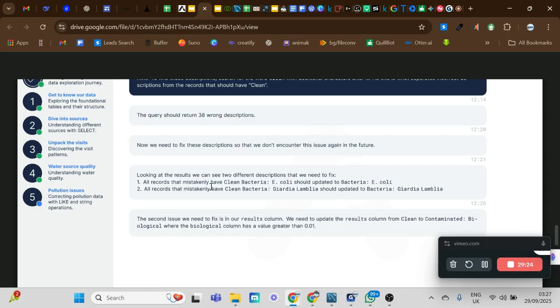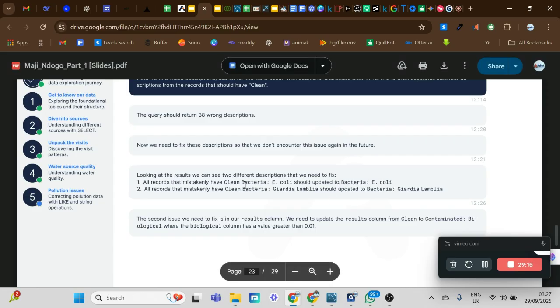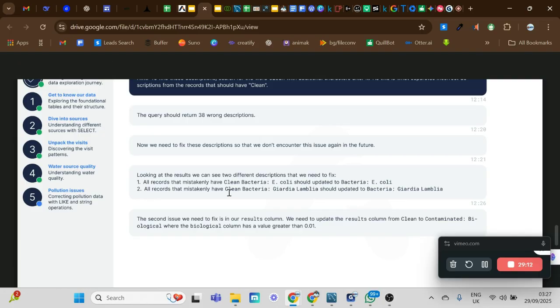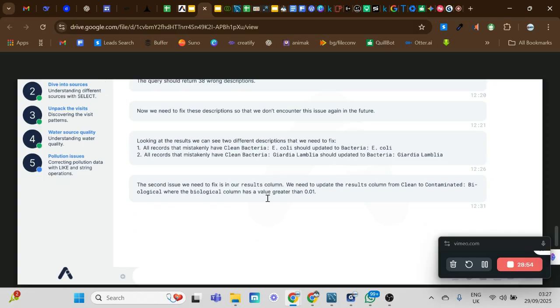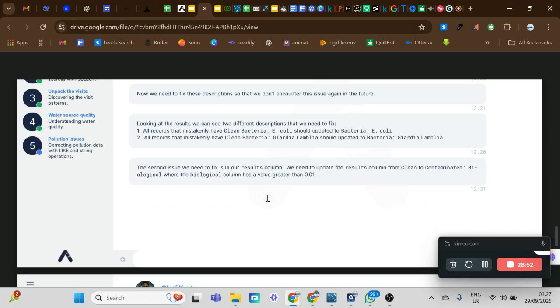There are those that have "clean" before bacteria E. coli, which we have to fix to bacteria E. coli, taking off the "clean". And then there's another one that has "clean" before bacteria, is it Giardia lamblia. So we have to take off the "clean" so that it looks like this, and so on. Now if we go down here, we are okay.